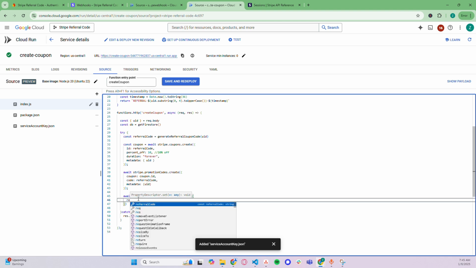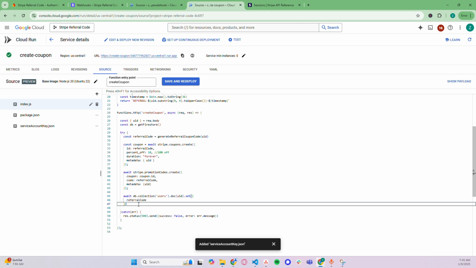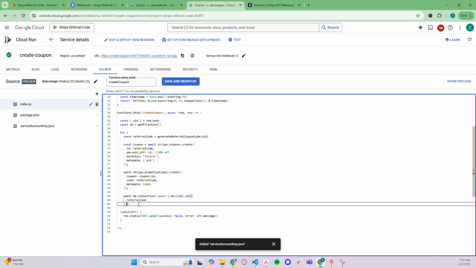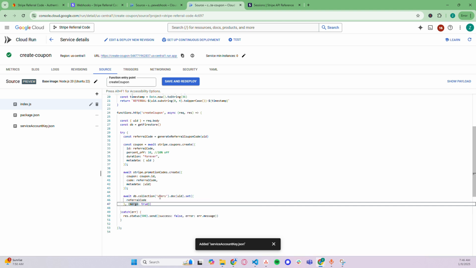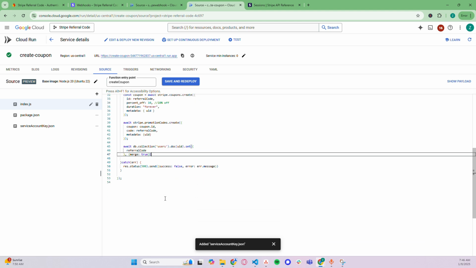And here we're going to just pass through the referral code, and we're going to add an extra parameter here. We're going to have a merge property. That's going to be true, because if we don't pass this through, what this set property is going to do is it's going to rewrite that entire document. It's going to delete the user's UID, their money property, and their email and UID, and it's just going to have the referral code. So this merge true is going to keep all that data in there, and it's going to pass through that referral code.